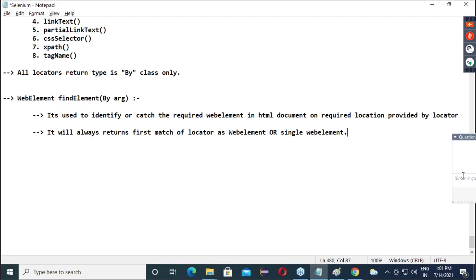Find element. And what is find element? Find element's job is to go to that location given by the locator and catch the required element. Is everyone clear on this? Pakka? Shall we do it practically?